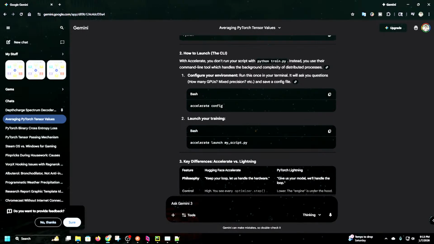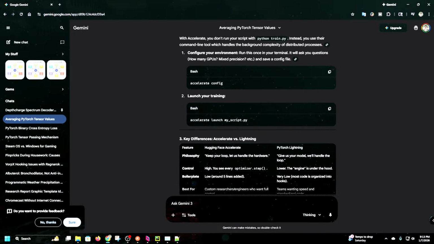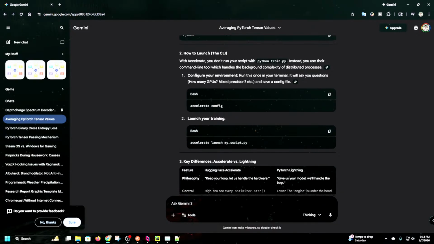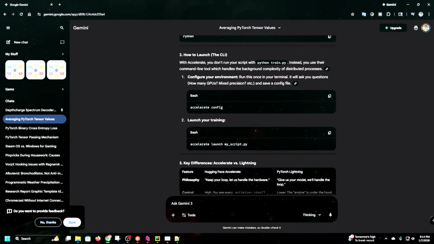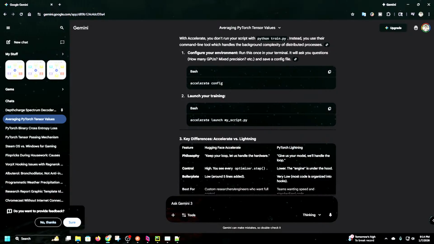I'm not sure how I like that. It was all going great till I got to, you don't run it with python train.py. You run it with accelerate config. Which means in my Docker container I'd have to install accelerate and then change my scripts. I suppose I could do that. That's possible.